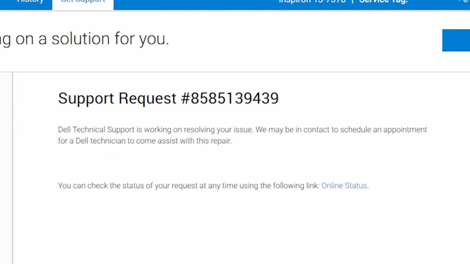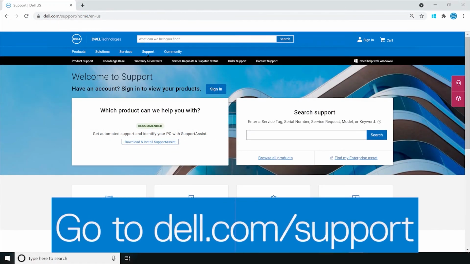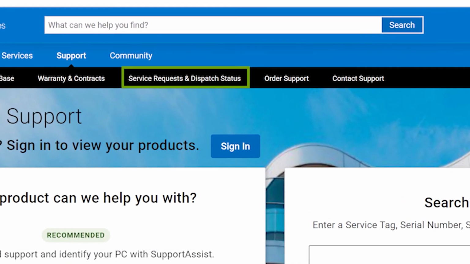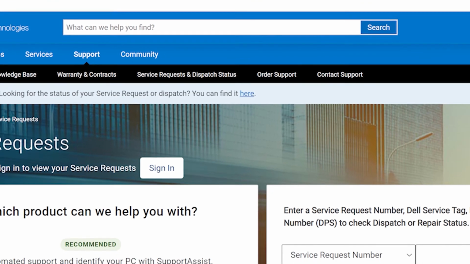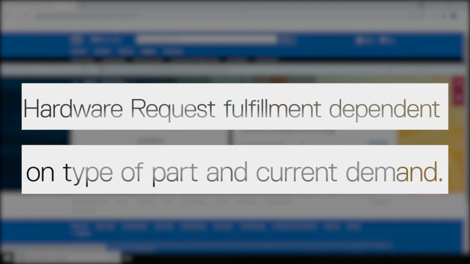This can be done by clicking the online status on this SupportAssist page. You can also go to dell.com/support and click on Service Request and Dispatch Status, and then enter your service request number. Please note that the fulfillment of each hardware request can vary depending on the part and the demand.